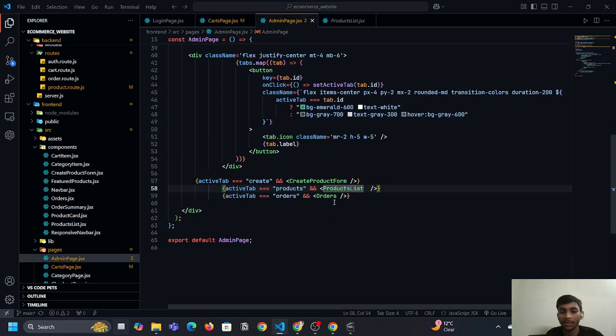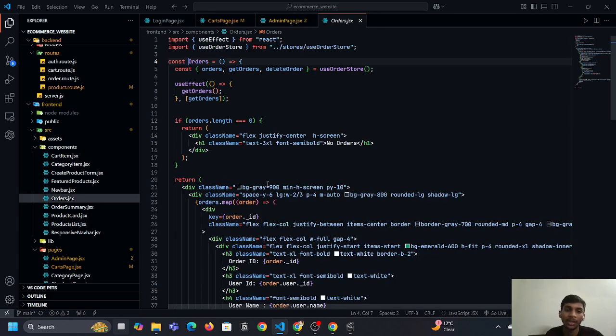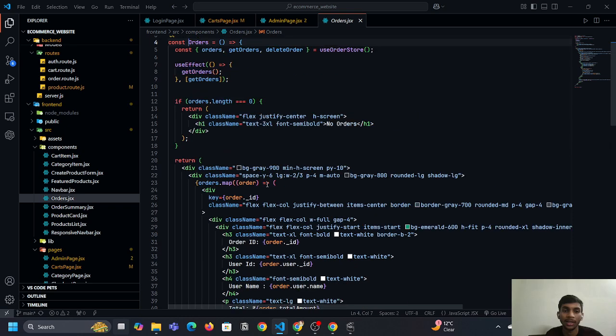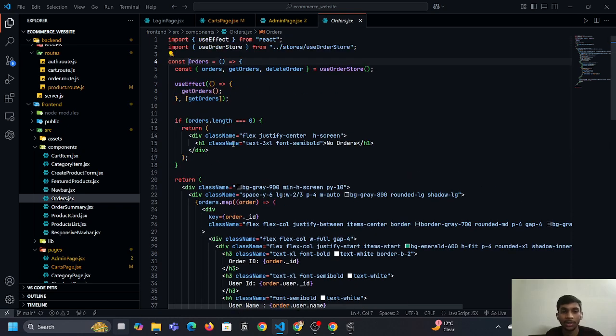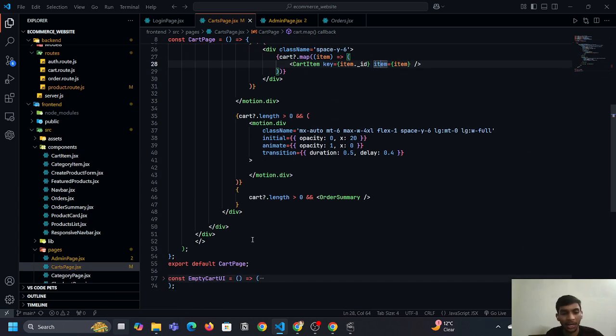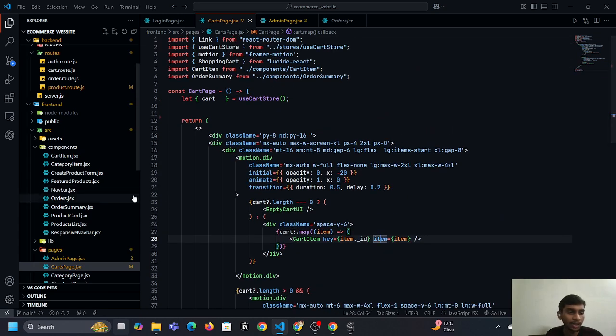And at last, we have got the orders page. Here, admin can see all the orders placed by the users, and admin can also delete those orders. So this finally sums up all the features that I have implemented in the front end.